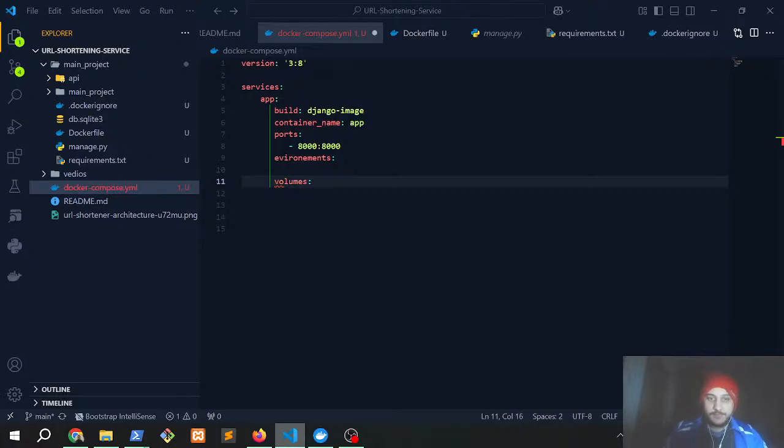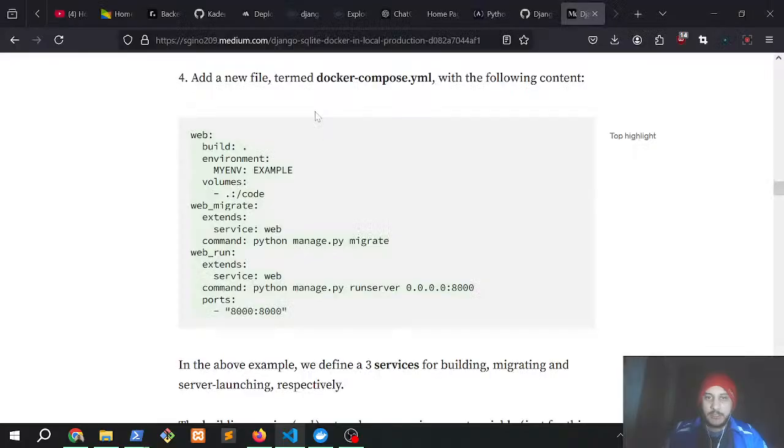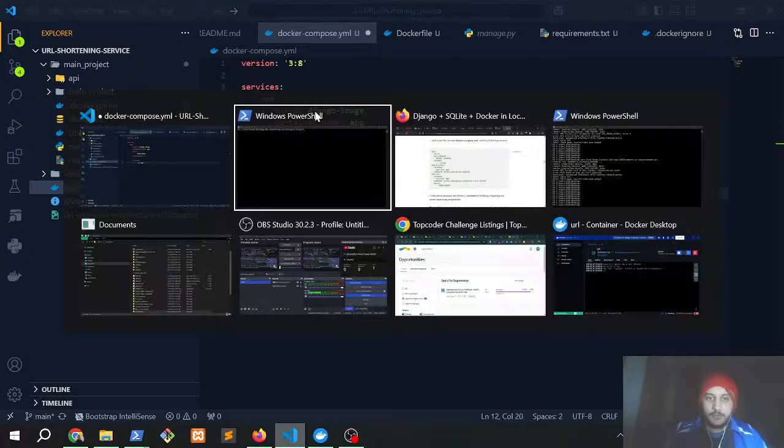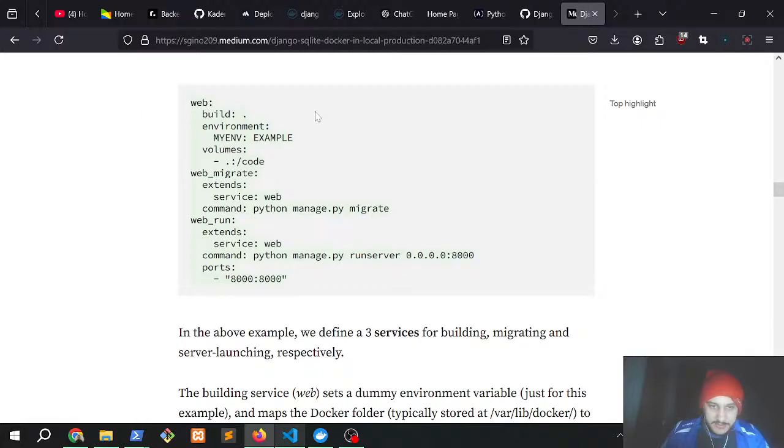Sorry. And here on the app, so all the applications, let's name the folder of the volume code. Web will run extend local.